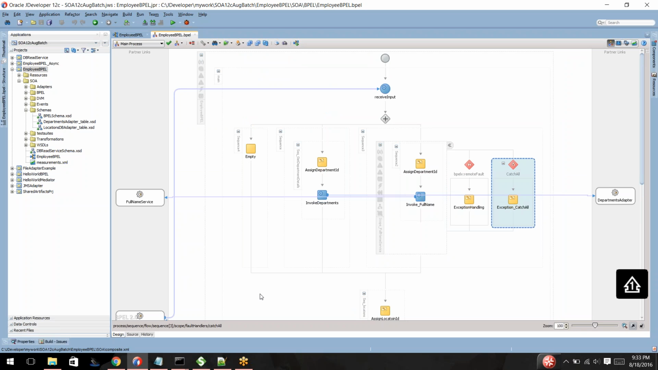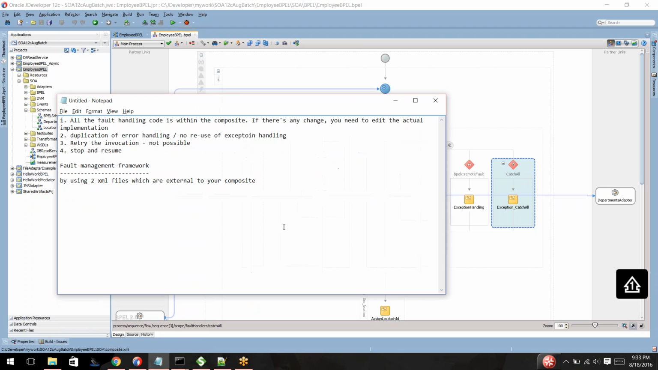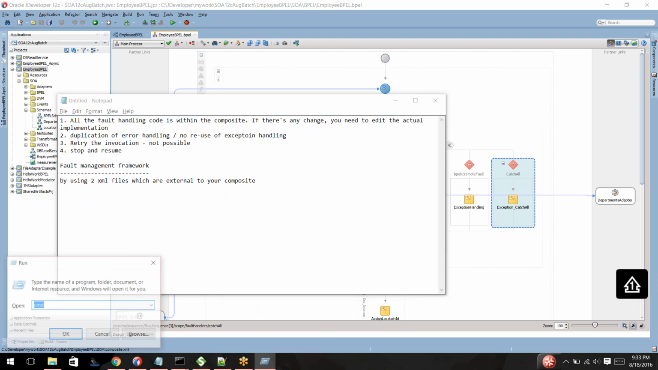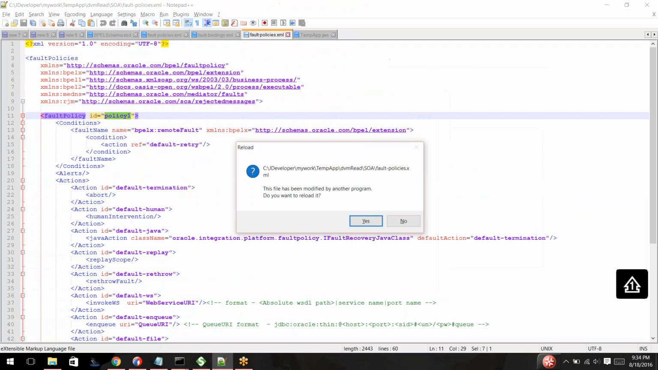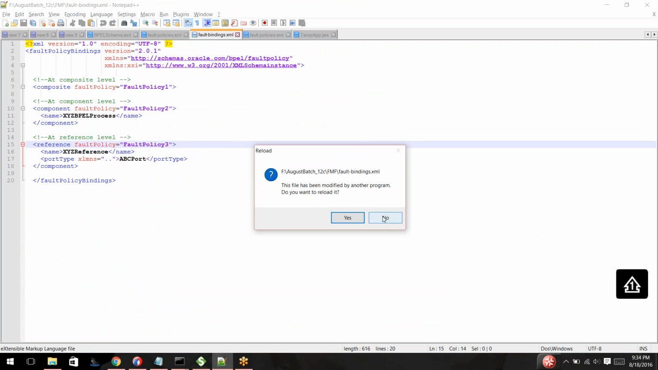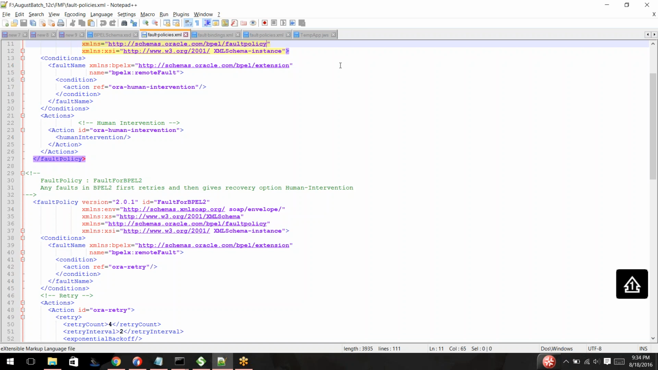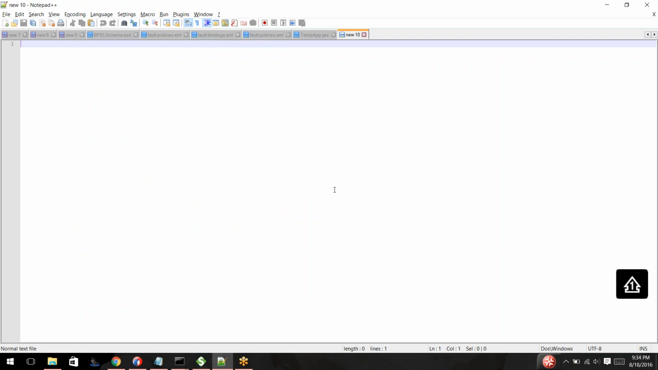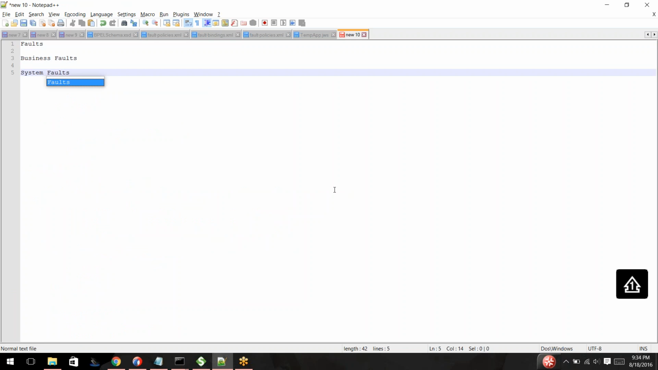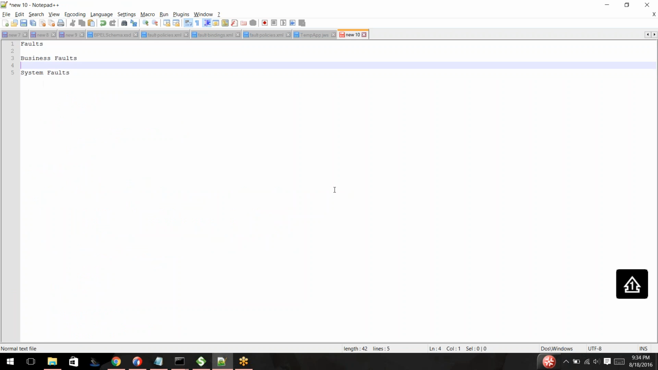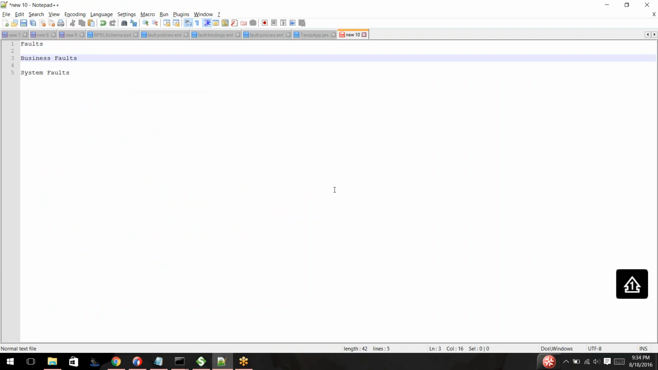There are basically two kinds of faults: one is called the system fault, and the other one is called business faults. So what is a business fault? A business fault is something that arises out of your business logic.